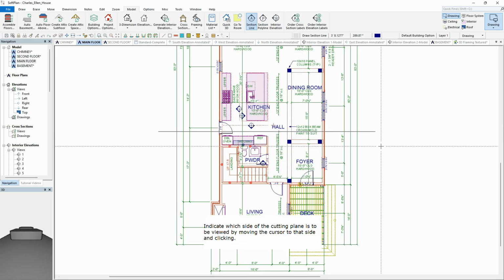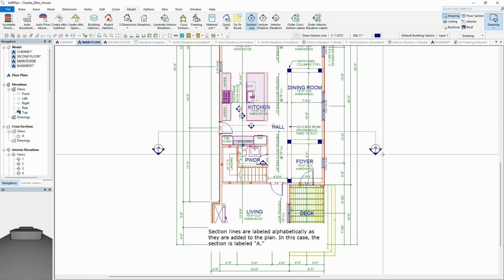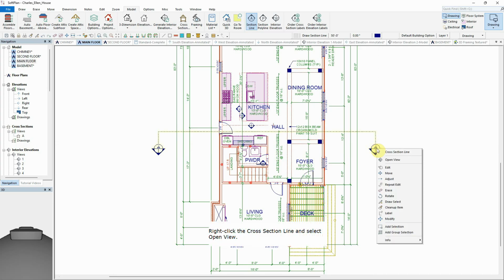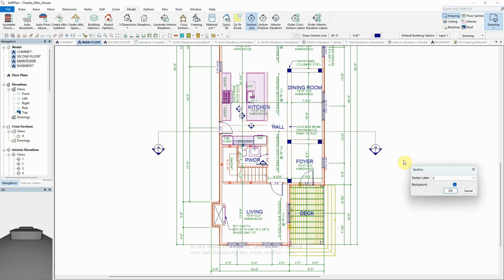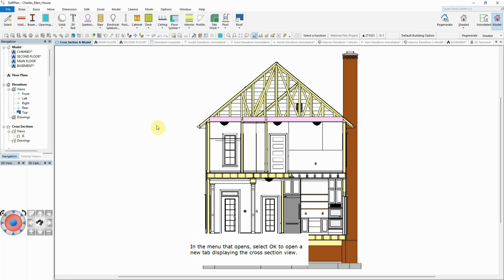Indicate which side of the cutting plane is to be viewed by moving the cursor to that side and clicking. Section lines are labeled alphabetically as they are added to the plan. In this case, the section is labeled A. Right-click the cross-section line and select Open View. In the menu that opens, select OK to open a new tab displaying the cross-section view.